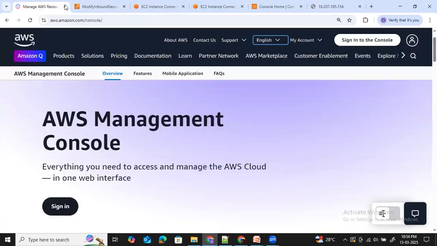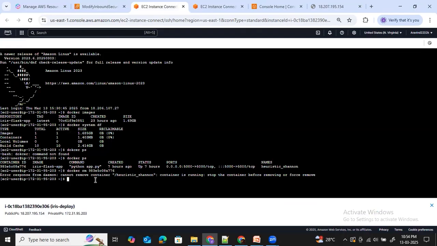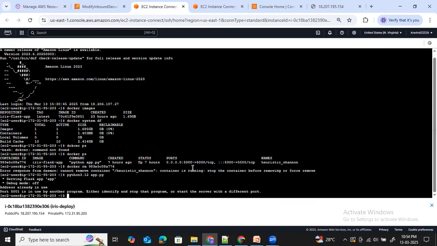Okay, let me do one thing. I'll just go and type that command here, python3 app.py. I'm going to execute that Python app.py file manually here, and then we will see what port number it is running on. We can see, yeah, already in use, 5000 is in use by another program. Either identify and stop that program or start the server with a different port. Okay, because in the app.py I use that one, right? So because of which it is throwing this error.